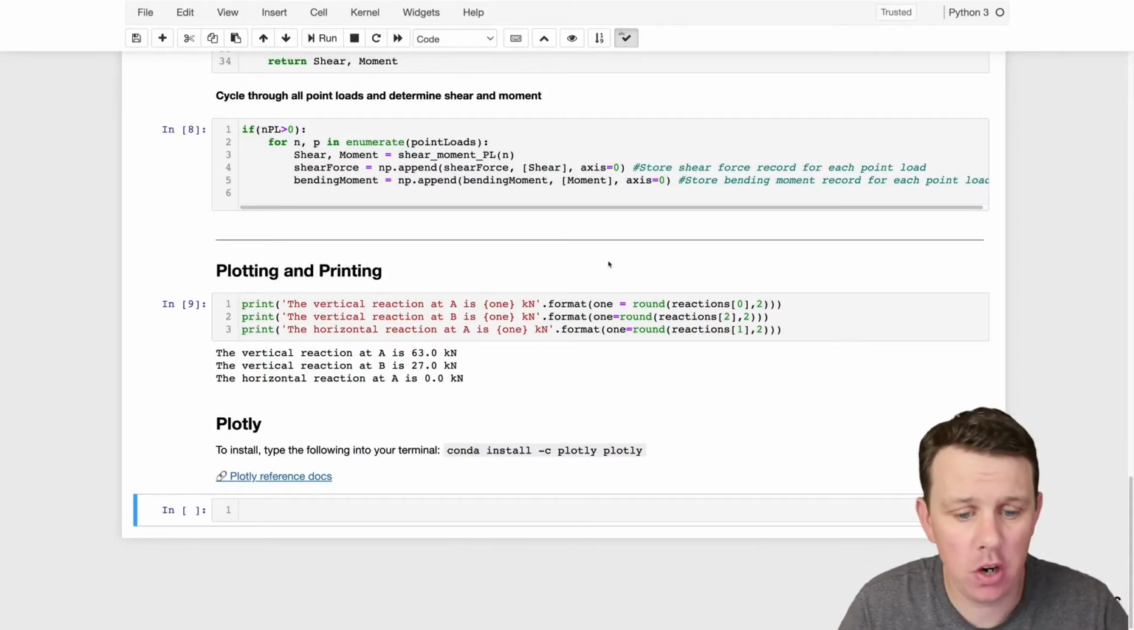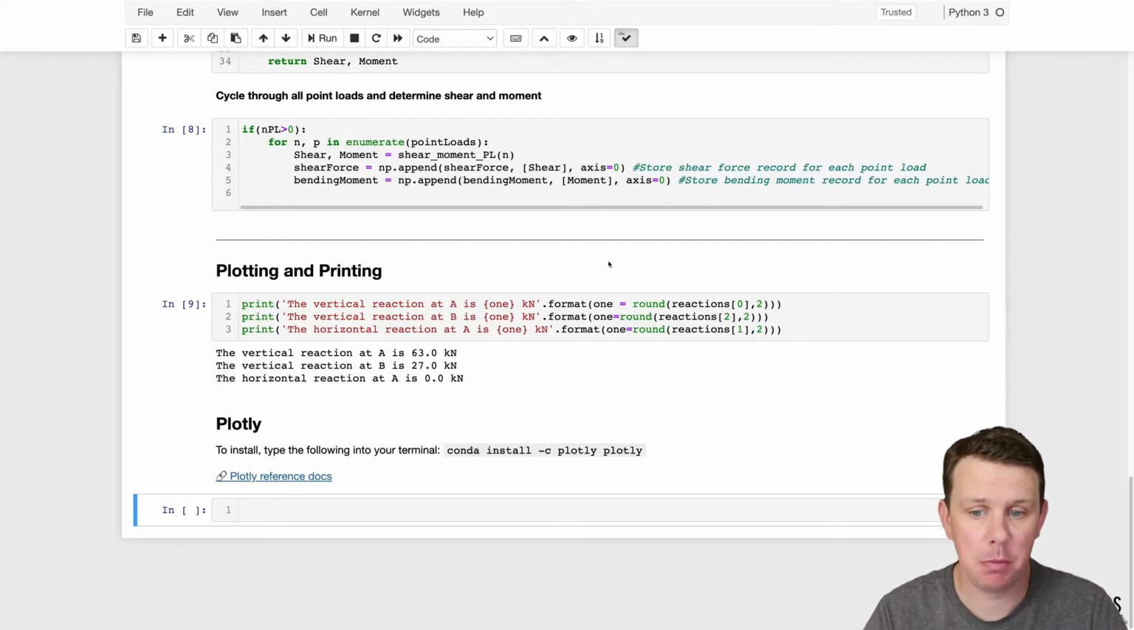Alright, so in this video we're going to plot the shear force and bending moment diagram. So we're going to get to see whether or not the code that we wrote in the previous video had any issues with it. So we're going to use Plotly this time to do our plotting.